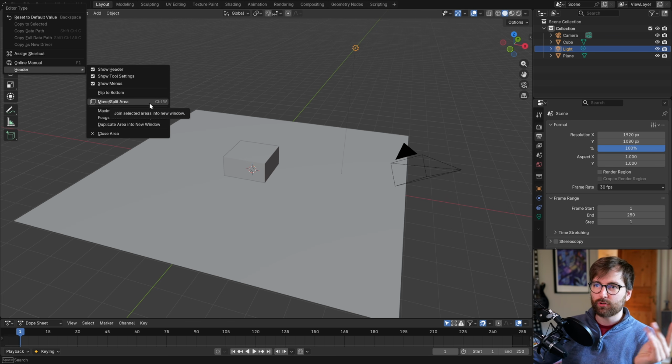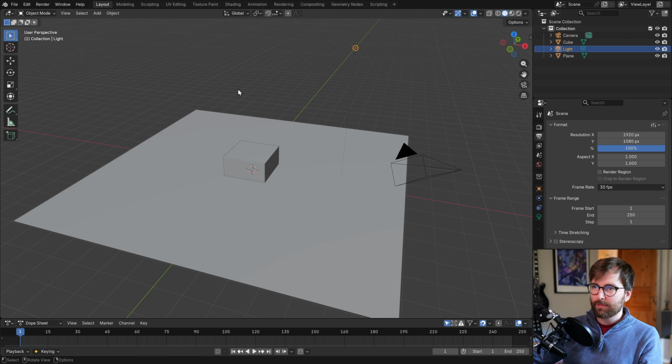That's because I added a shortcut to it. So let me just remove that shortcut. Now if you right click on this secret move split area button, you can go assign shortcut, and I want to do Control W. And this is not used for anything else in Blender, I think.